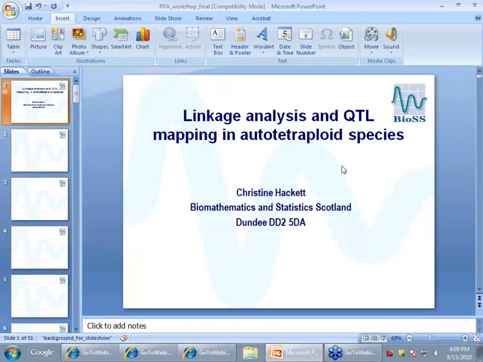Hackett, and she's with the Biomathematics and Statistics group in Scotland, located at the Scottish Crops Research Institute. Christine has been a developer of this tetraploid mapping software, and we thought this was a great opportunity to bring her in because of the direction that we're trying to move with our mapping work.